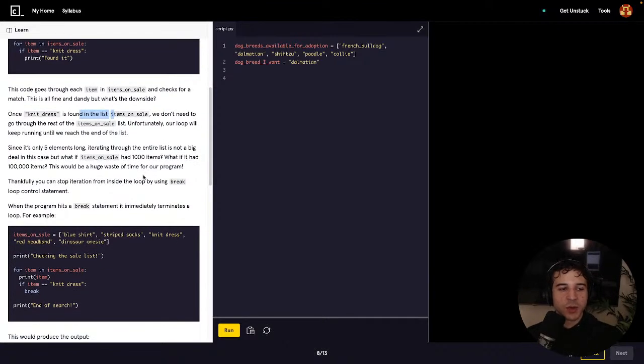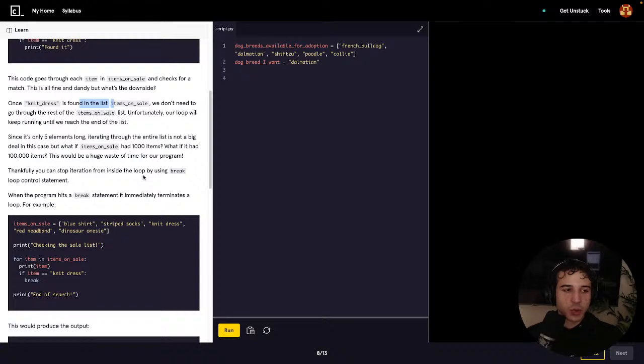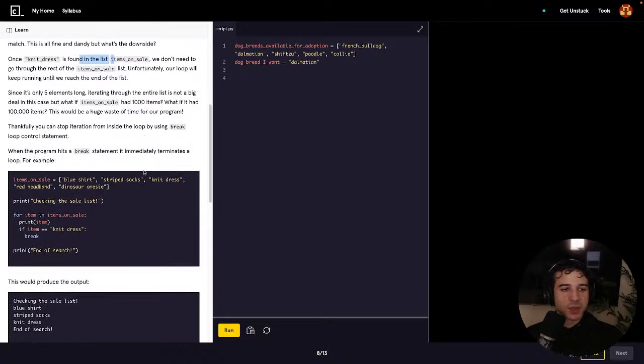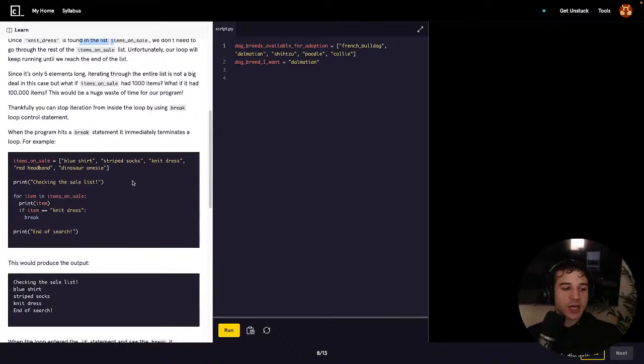Thankfully, you can stop iteration from inside the loop by using the break loop control statement. When the program hits a break statement, it immediately terminates a loop. For example, items_on_sale: blue shirt, striped socks, knit dress, red headband, dinosaur onesie. Print "checking the sale list"; for item in items_on_sale, print item. If item is equal to knit dress, break. Print "end of search".